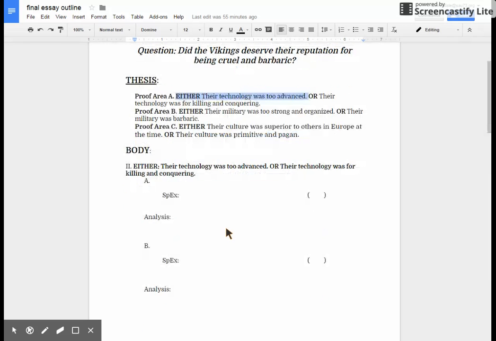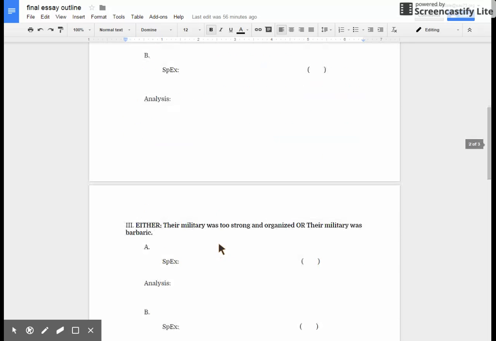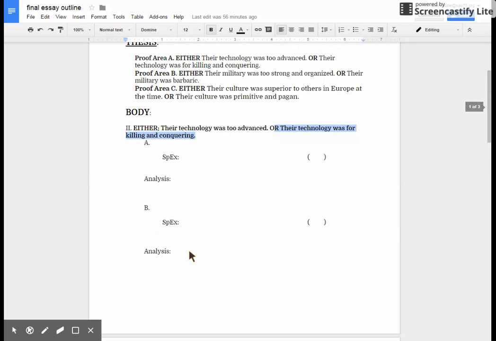Then just as we did with Pericles, your proof area A always matches up with your Roman numerals in your body paragraph. So if you notice, if I deleted the first sentence here, I would need to delete the first sentence on 2. If I deleted the second sentence on A, I would delete the second sentence on 2, and then I would do the same for 3 and 4 on your body paragraph. So keep that in consideration.